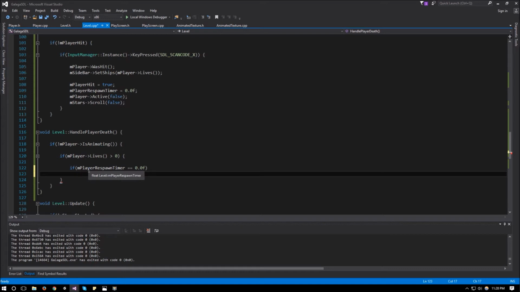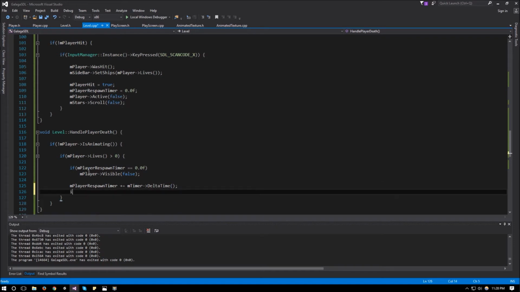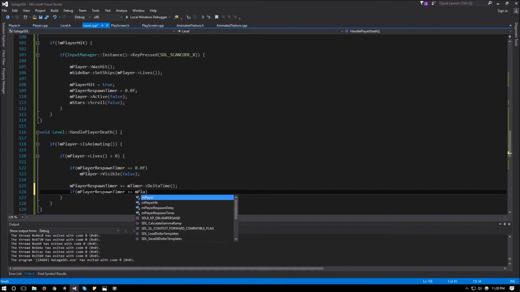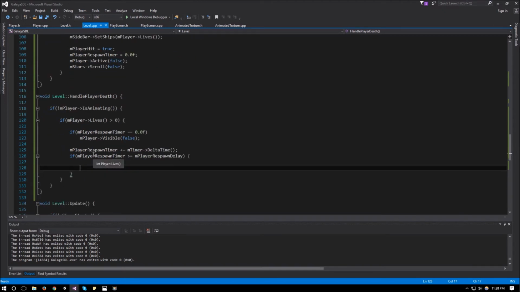So we'll make him disappear for now. We'll say mPlayer visible is false. So now the player disappeared, and start incrementing the respawn timer. So mPlayer respawn timer plus equals the timer delta time. And then if the player respawn timer is more than or equal to the respawn delay, so mPlayer respawn delay, we can now respawn the player again.